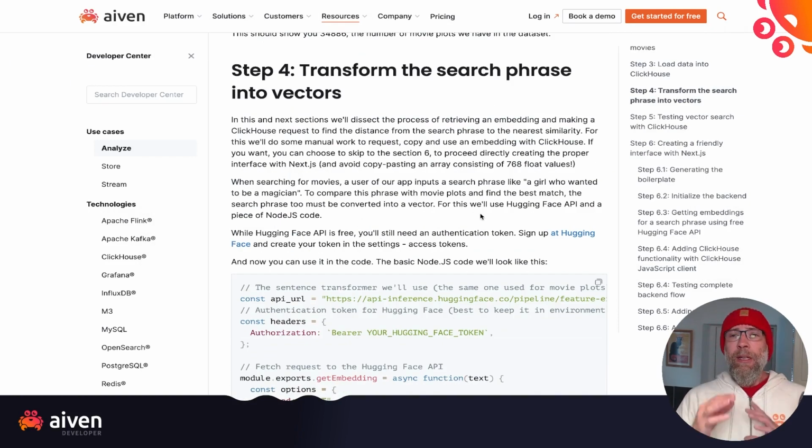Step 4, Olena explains that when the user types a phrase like, "I want to see a sad movie," this text has to be converted into a vector so that we can do a query with this vector against all of our vectors. So here she explains how it works.